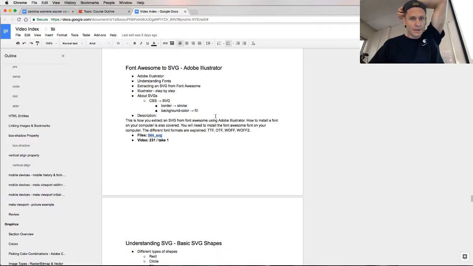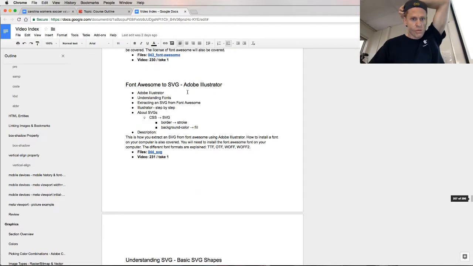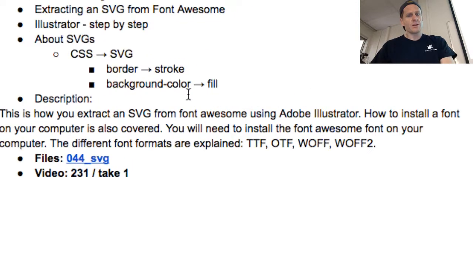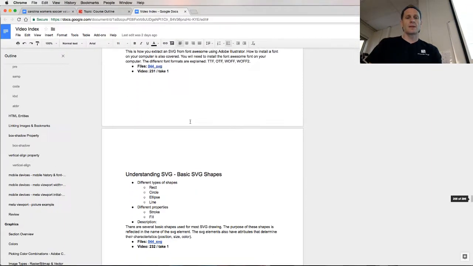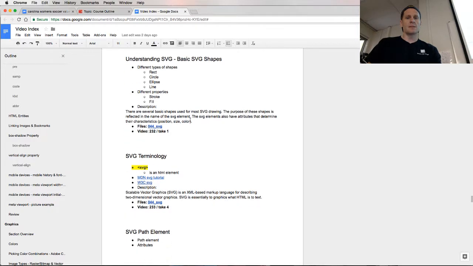Font Awesome to SVG in Adobe Illustrator, we saw that. So in CSS we call it border, in SVG we call it stroke. In CSS we call it background color, in SVG we call it fill. It's the fill. Now we're going to look at some basic SVG stuff, how SVGs work.